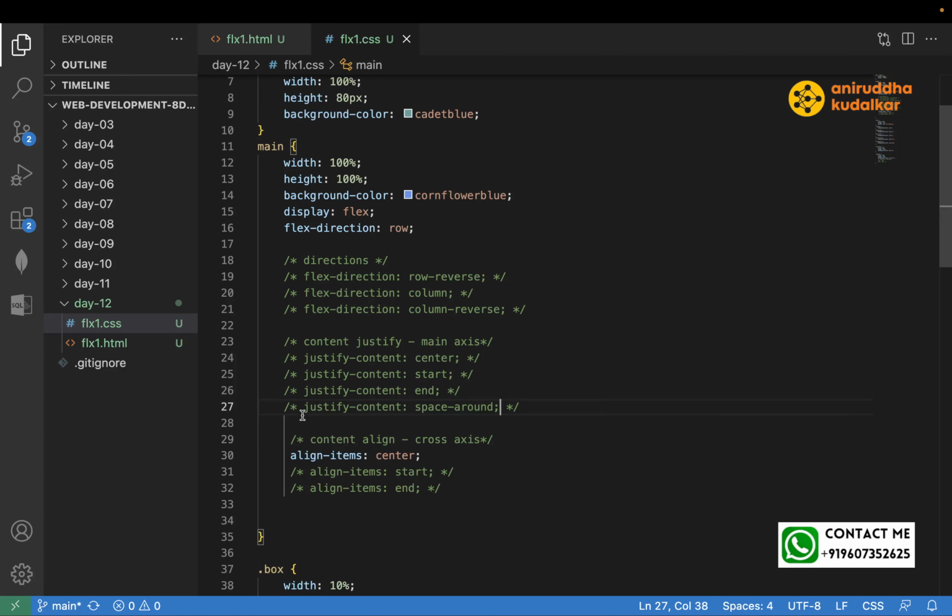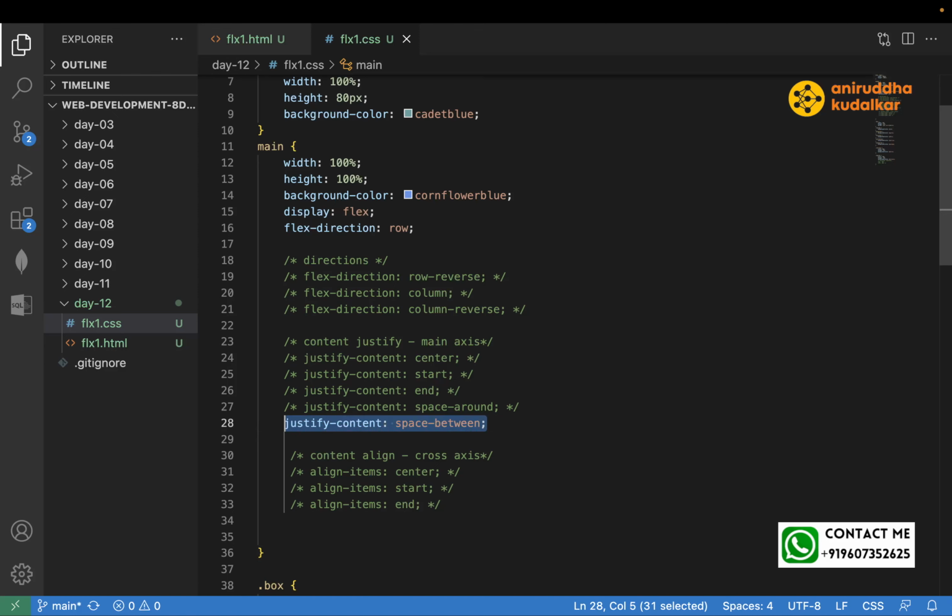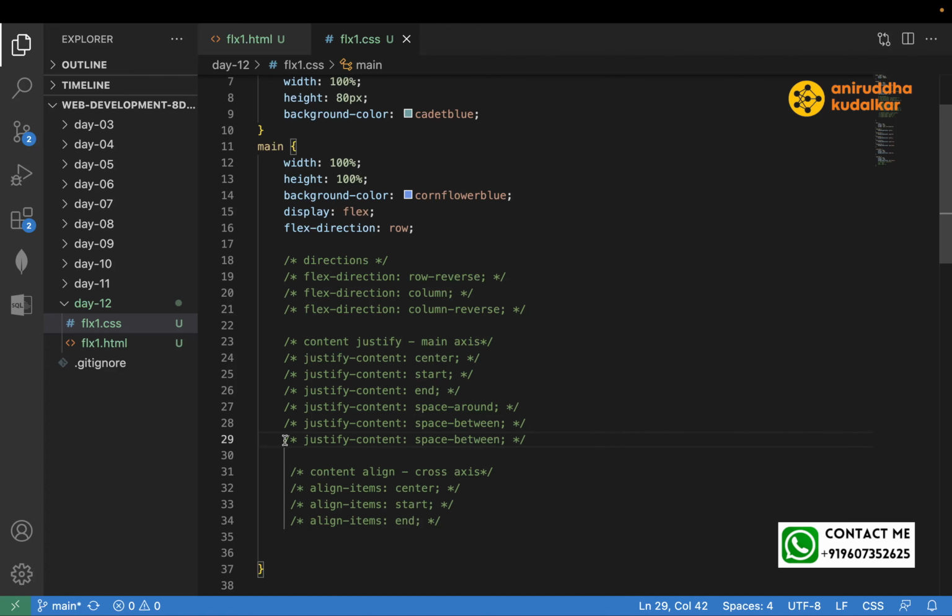Okay, I would like to add all the properties that I have used. Space around, space between, and space evenly. Correct?